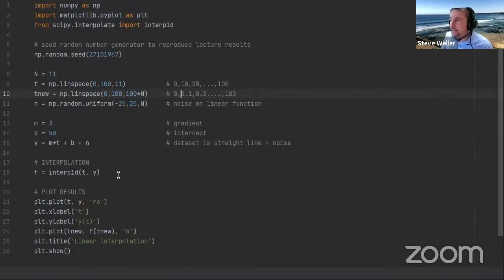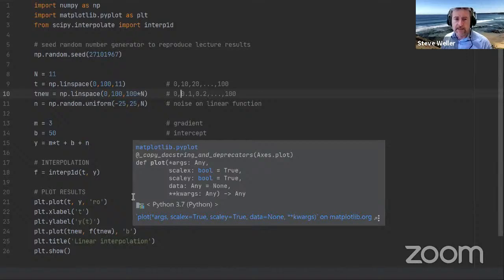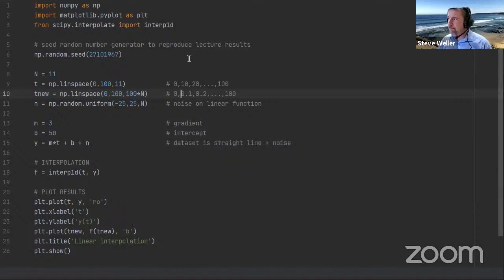So the code's about 26 lines long, and so in the slides I've split it across two pages. Let me step through what the key elements are. We import NumPy as np, we import matplotlib.pyplot, so we've seen the first 2 lines before.